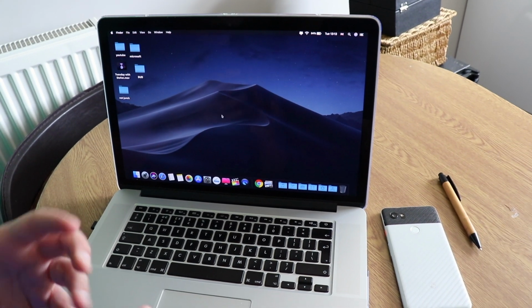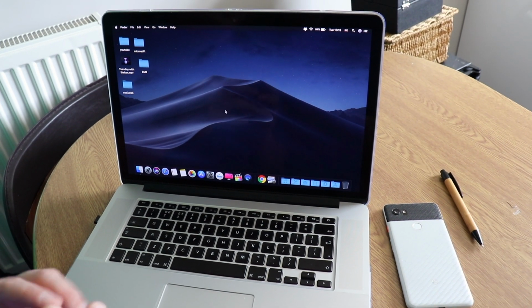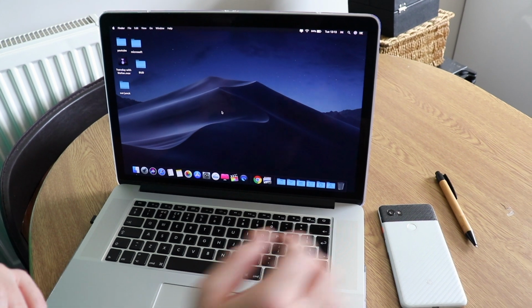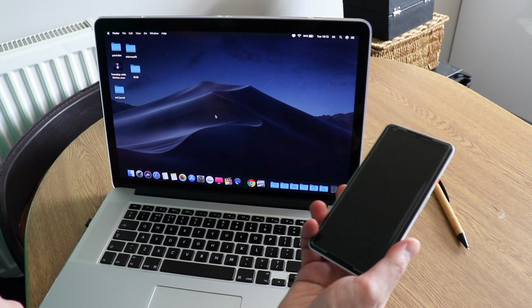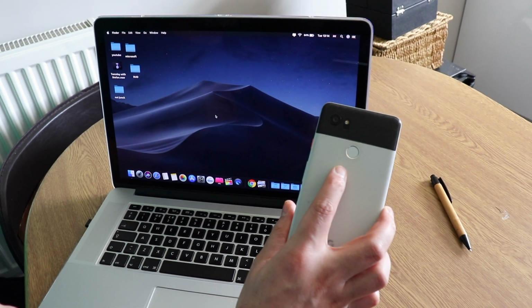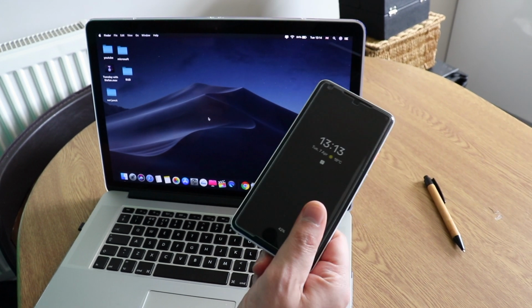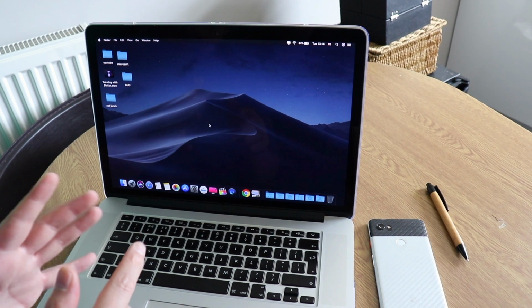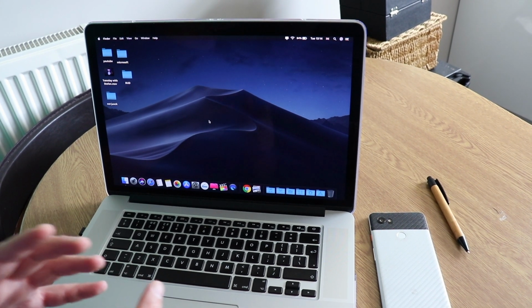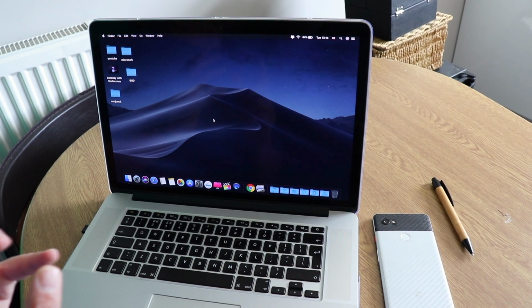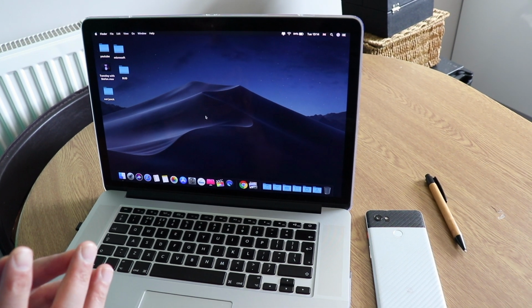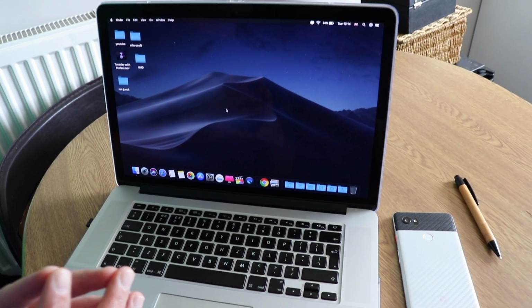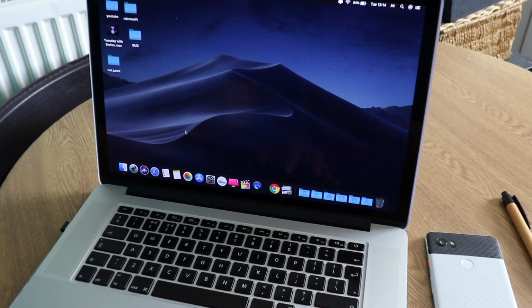Okay, so let me show you how to do that. Two things. The first thing is make sure that your smartphone already has the WhatsApp application installed. And the second thing is make sure that your Mac and your smartphone are on the same network. Okay, so let me show you how to download the application.